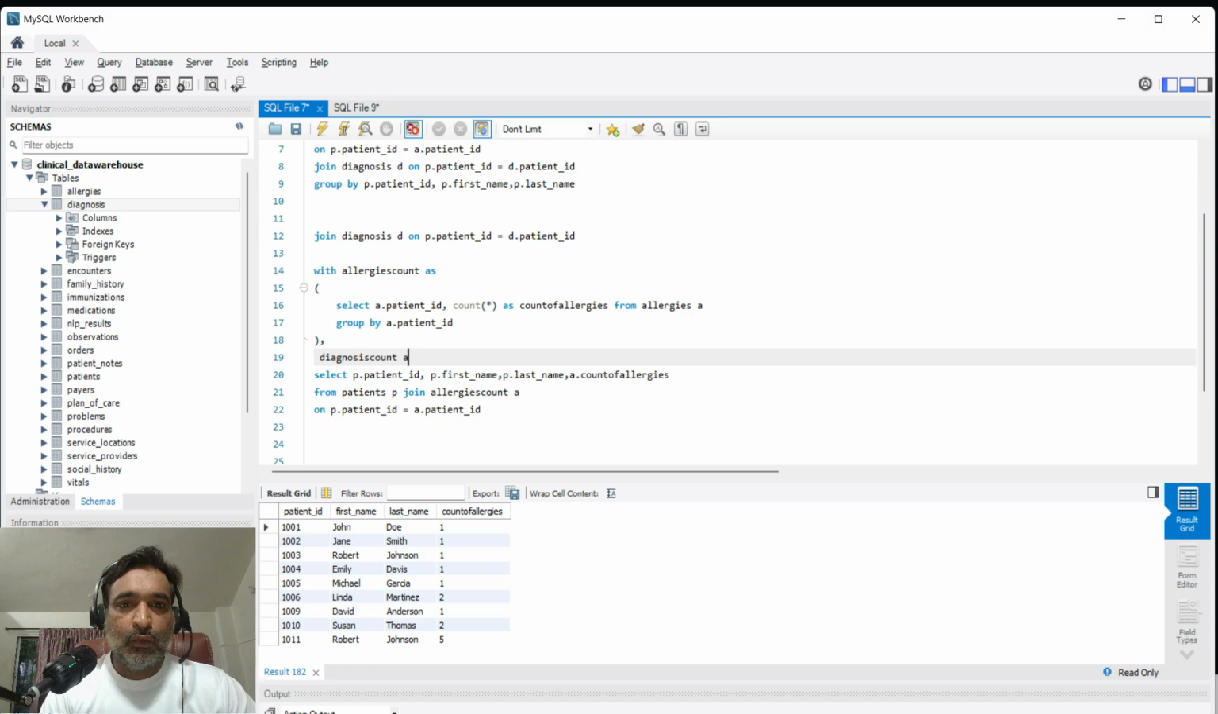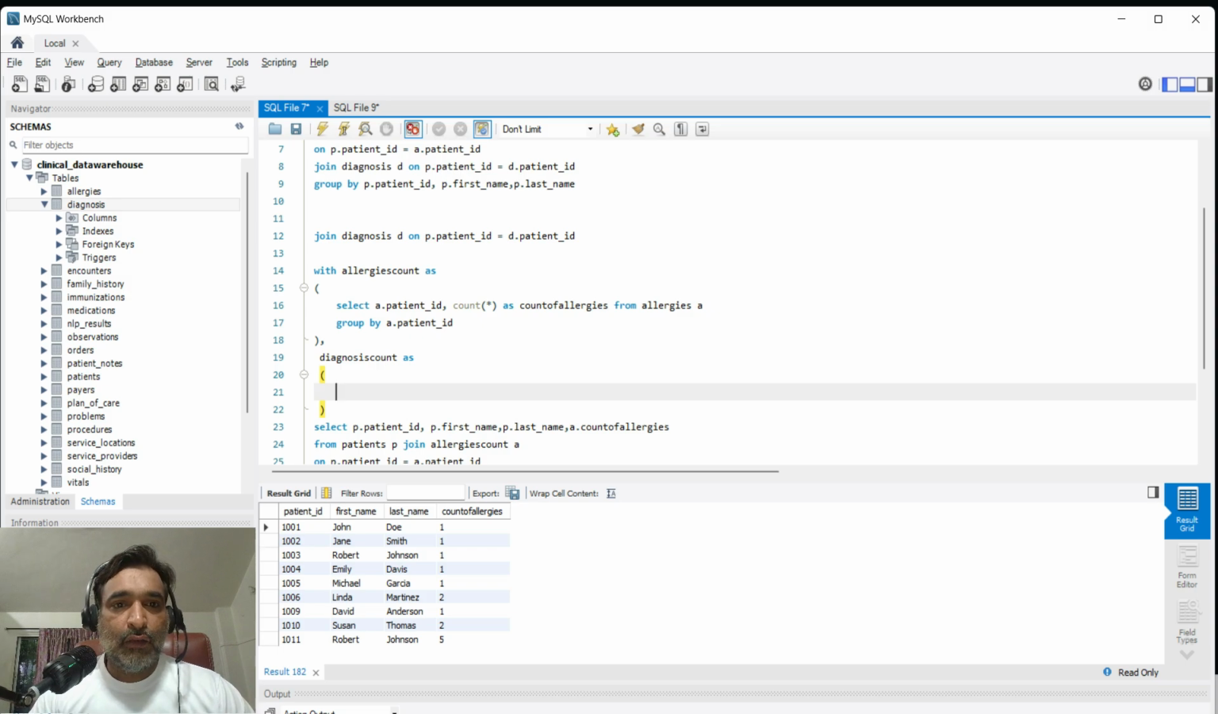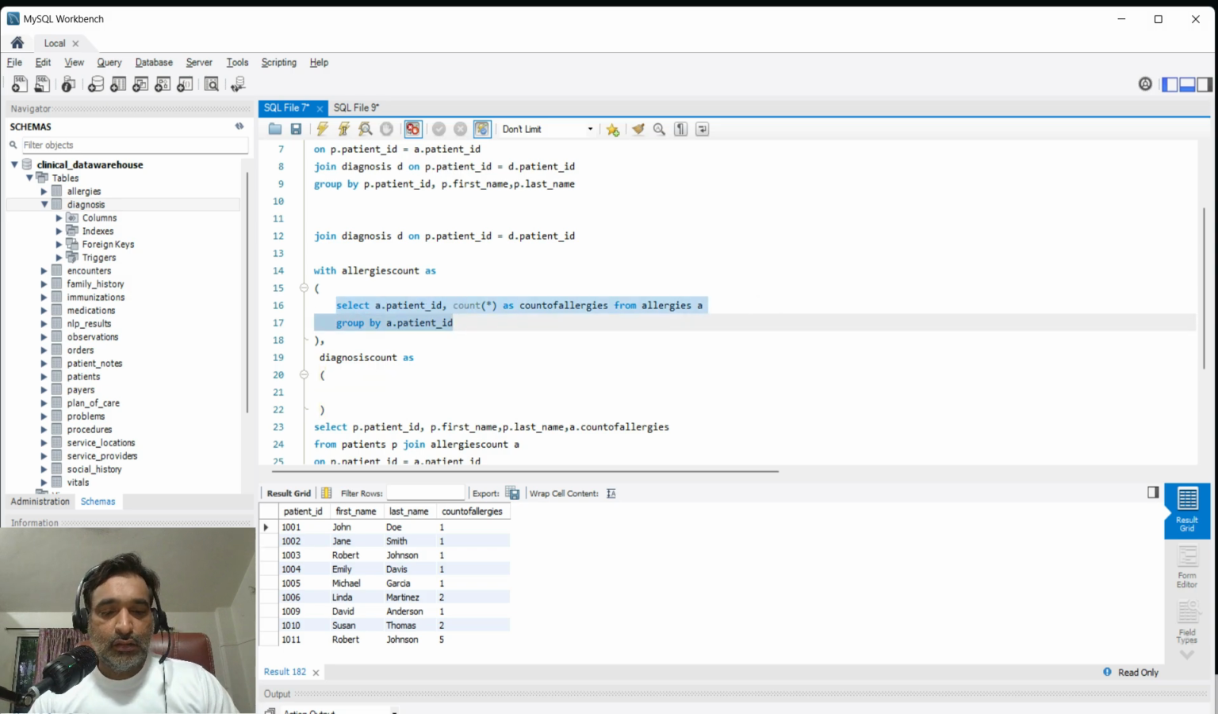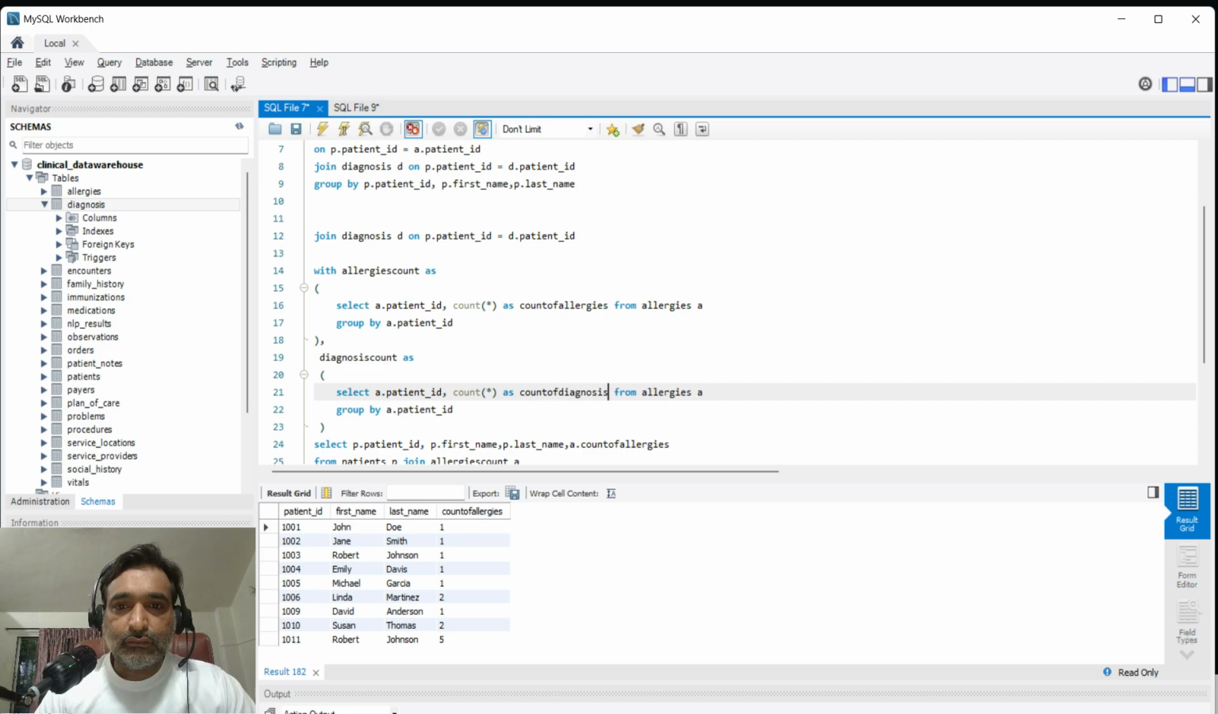So now diagnosis_count AS, and now your second CTE, open bracket, close bracket. Now I do the same thing here, but with the diagnosis table. So what I'll do is just copy this, paste it here, and say select d.patient_id, count(*) as count_of_diagnosis from diagnosis table, group by d.patient_id.